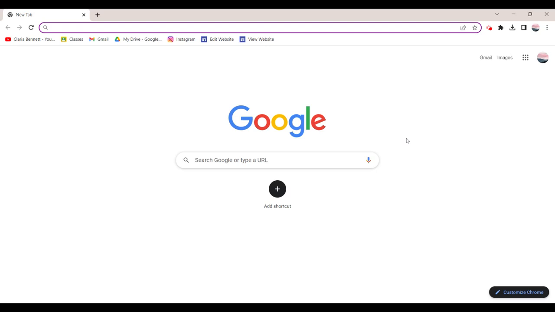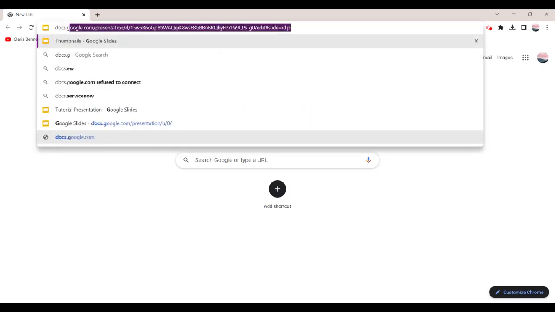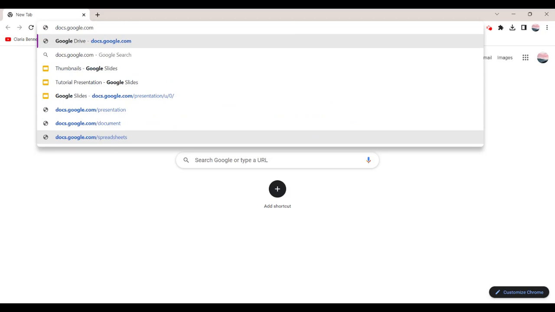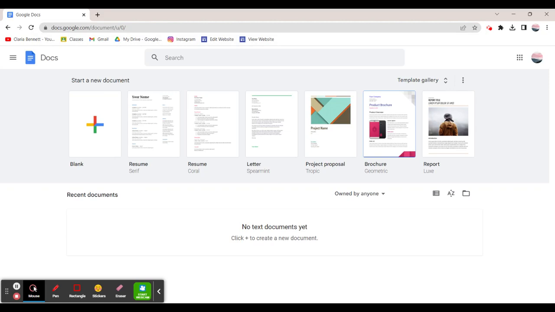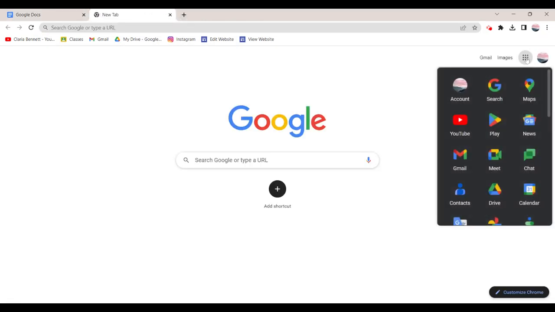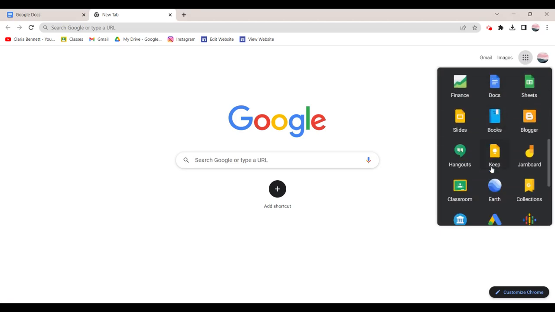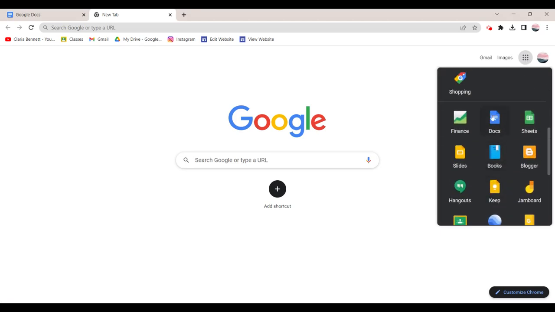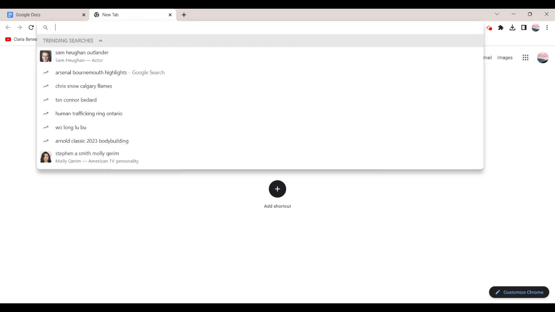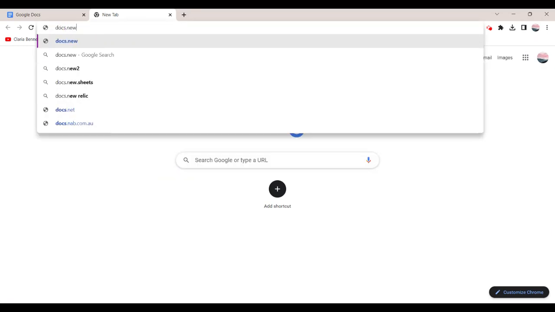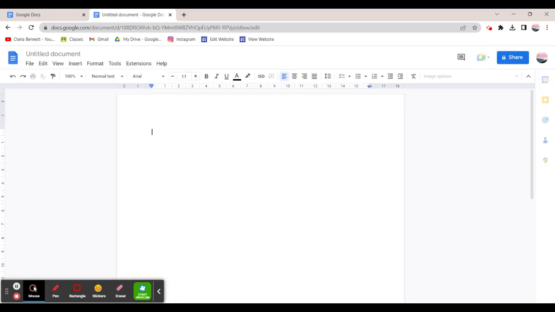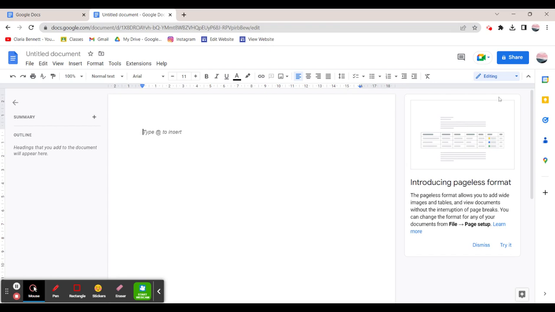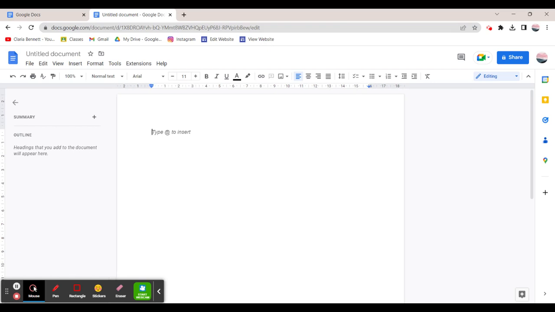There are two ways to access it. You can go to docs.google.com and it'll bring you to this page here, or you can use the little waffle like we have been. You can scroll down here, Google Docs is right here, you can click on that, or you can go to docs.new and it'll open up a brand new Google Docs document, which we will get to in just a minute.